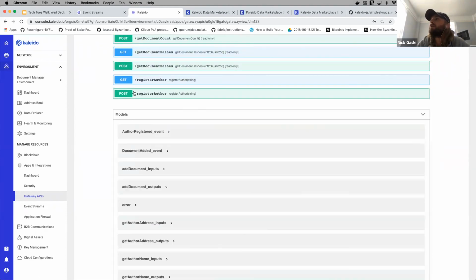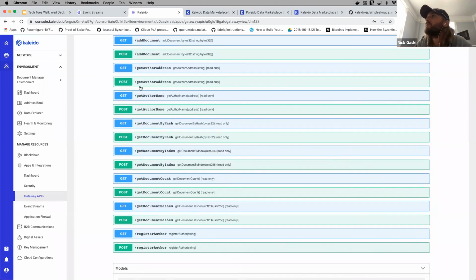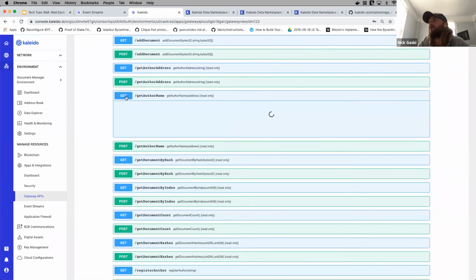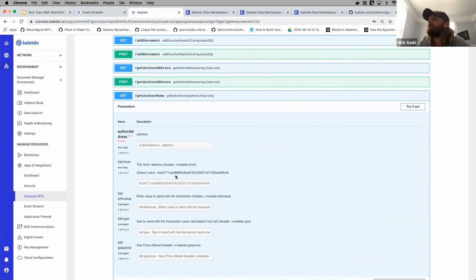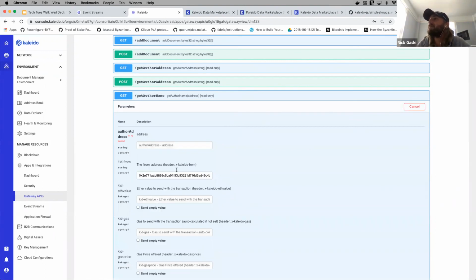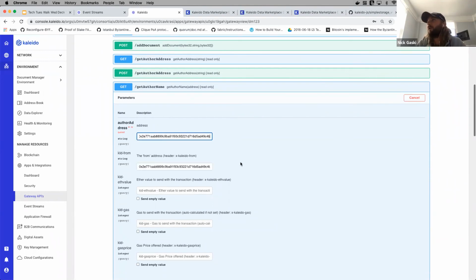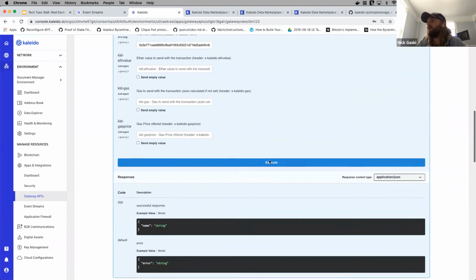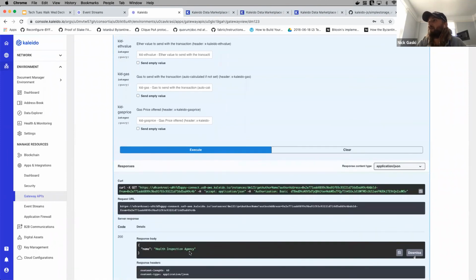So now we can close this. We want to call get author name, and this will show us back the name I just gave it. So again, we're binding that private key on node number 1 to this arbitrary string or this arbitrary name. So we want to go ahead and put that default Ethereum account in there. And then this should give us back the name that we just put in, Health Inspection Agency.